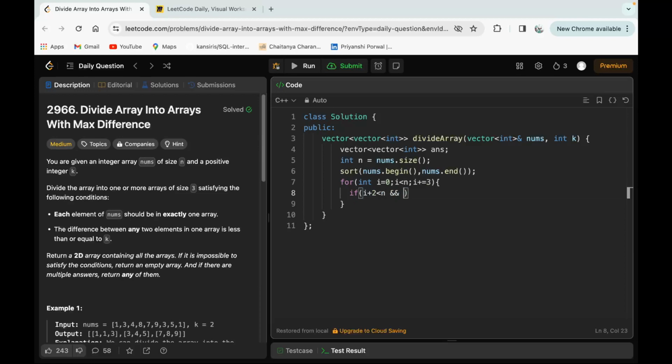All right, otherwise you can either start the iteration from i equal to 2 as well, but let's go with this approach. Then we have nums of i plus 2, that is the c, minus nums of i, it should be less than equal to k. Now why are we checking this? We are not using abs because we know the array is already sorted, so the difference will always be greater than equal to 0, right? So if this condition is true, then I can simply make an array of these three elements and put it inside of my answer vector.